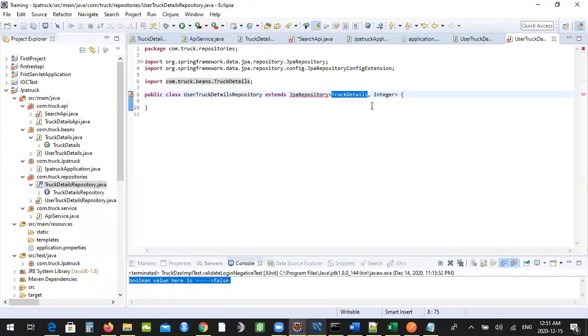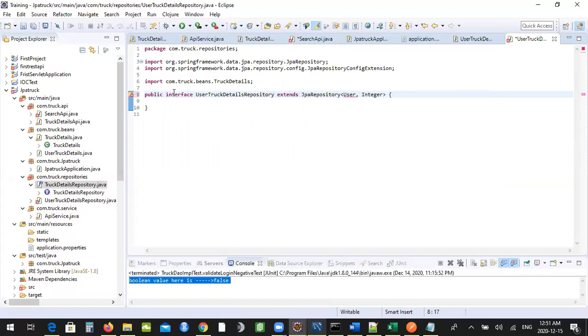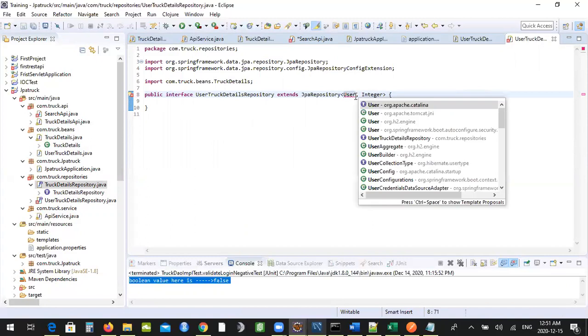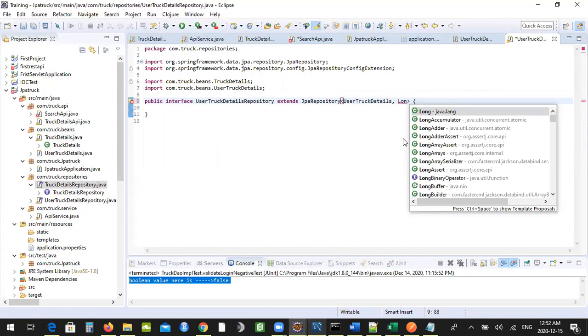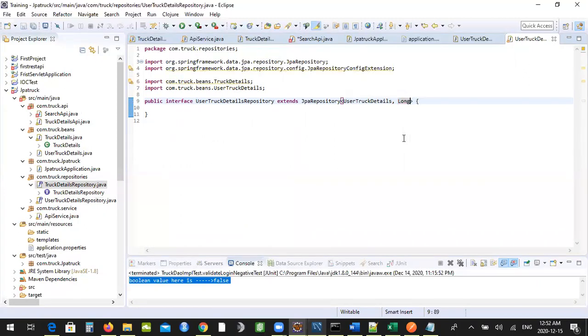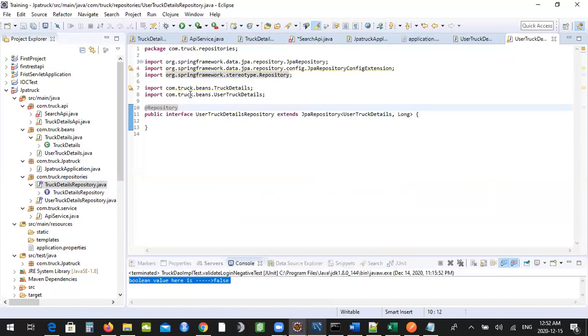Okay, Harish, it should be an interface, not a class. That's why we're having issues. So it's of type user truck details, and I will be passing my primary key. The primary key which I defined is of type long. Again, guys, I cannot use primitive data types, so I have to use wrapper classes here. So that's why I'm going with this. Now, how can I specify it as a repository? Repository. Cool. That's all.